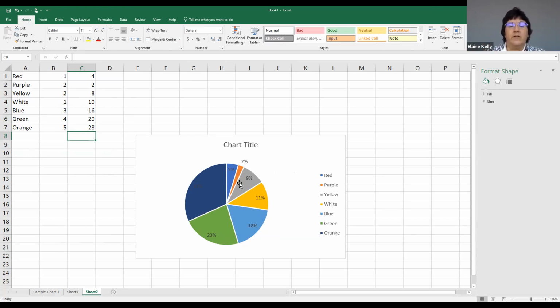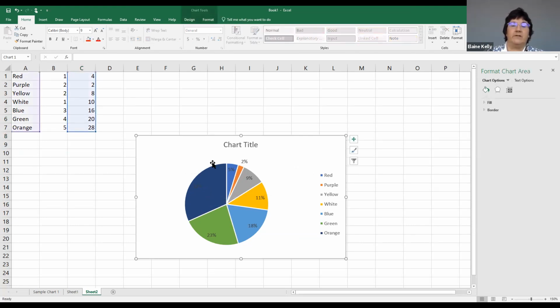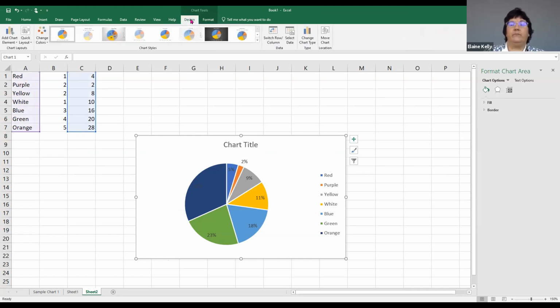These are becoming a little bit harder to see because the wedges are getting smaller and smaller. So what I want to do is edit the chart. I'm just going to click on the chart. Here's my expansion bubble, which says that I'm in edit mode. And I'm going to go up here to the Design tab, under Chart Tools.